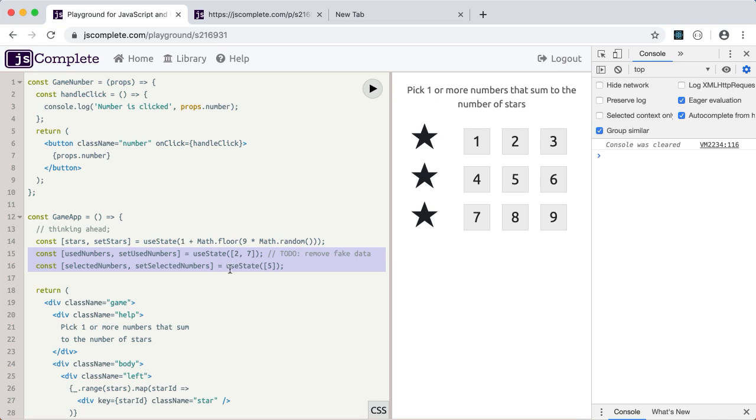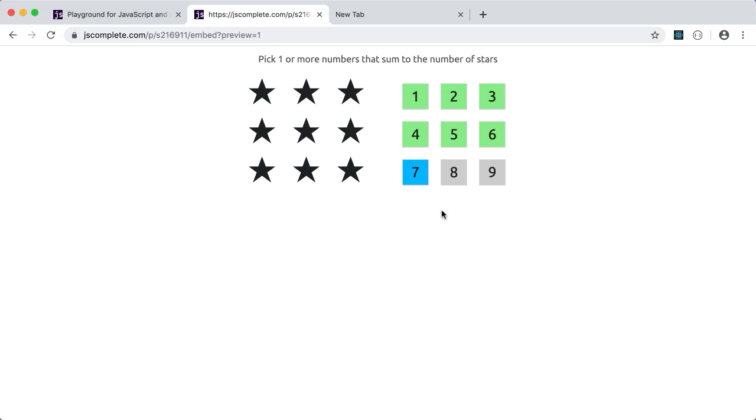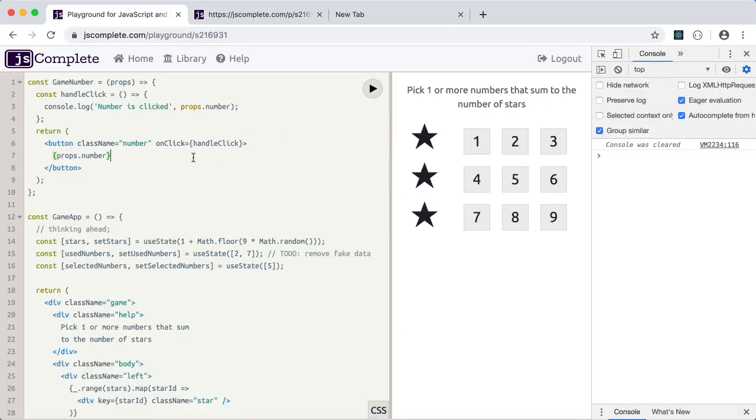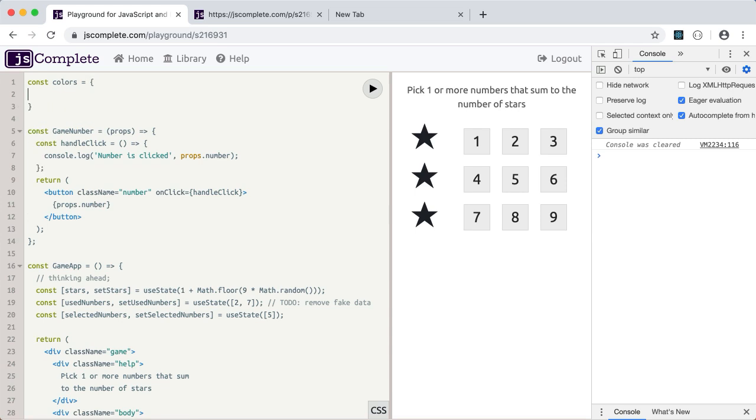Okay, so if the number is used, I need to display it green. If it's selected, I need to display it blue, right? That was the design. Let's actually have some kind of colors dictionary. Let's call it colors. And start thinking about it, because this is something that you customize later on.